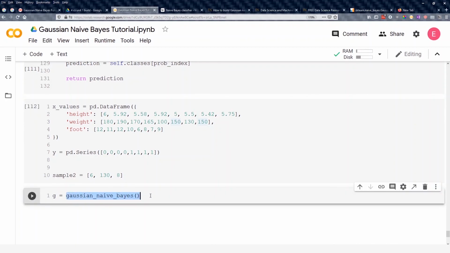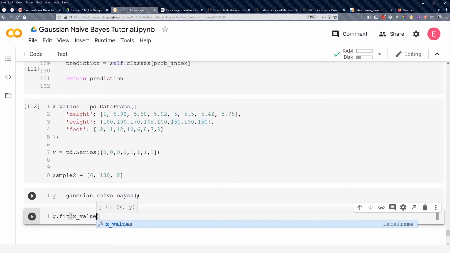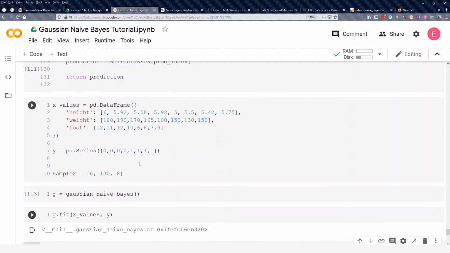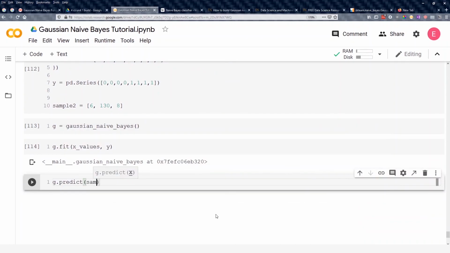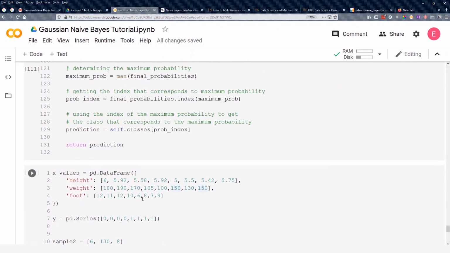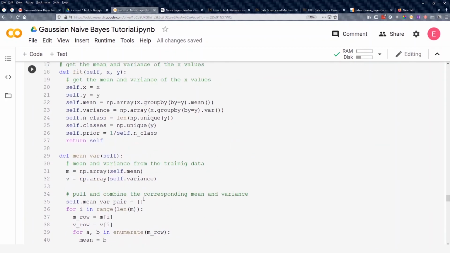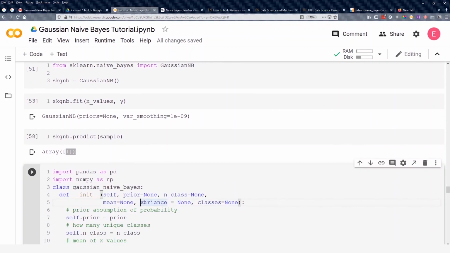And let's go ahead and instantiate our class, and then let's do g.fit, and let's use the x values above, and then let's use y. And now let's go ahead and run our class through our prediction method and just do g.predict, and let's type in sample 2. As you can see, our prediction comes out to be 1. So the class we just wrote gives us a prediction of 1, and also the scikit-learn class gives us a prediction of 1. So our class works.